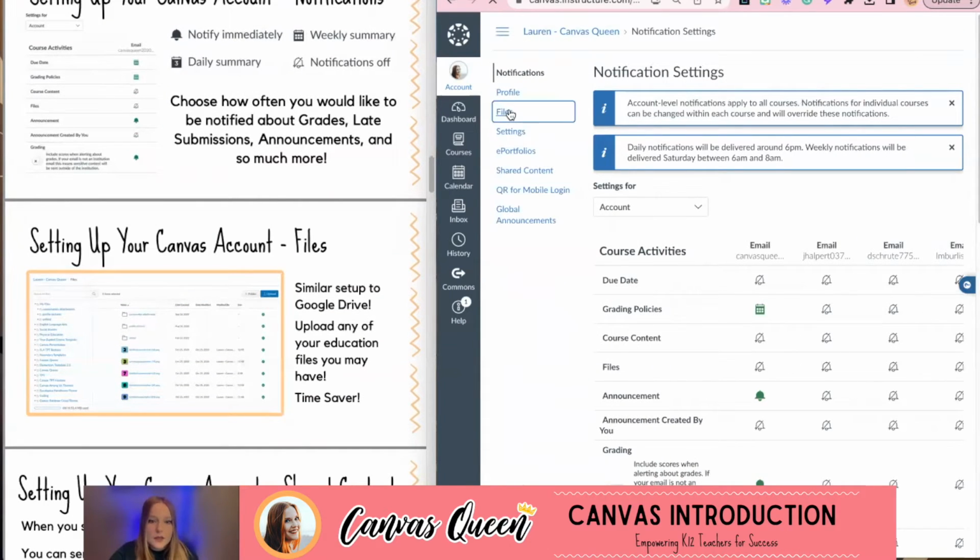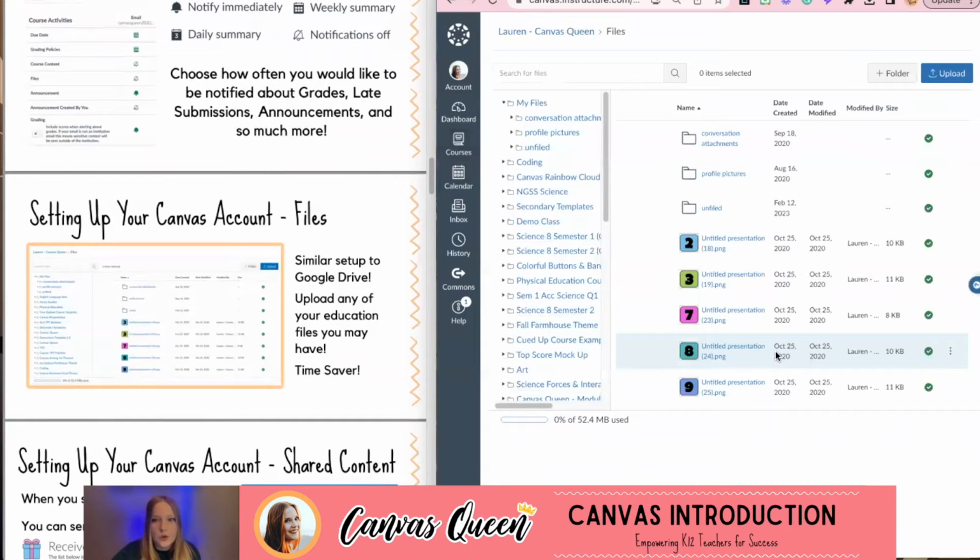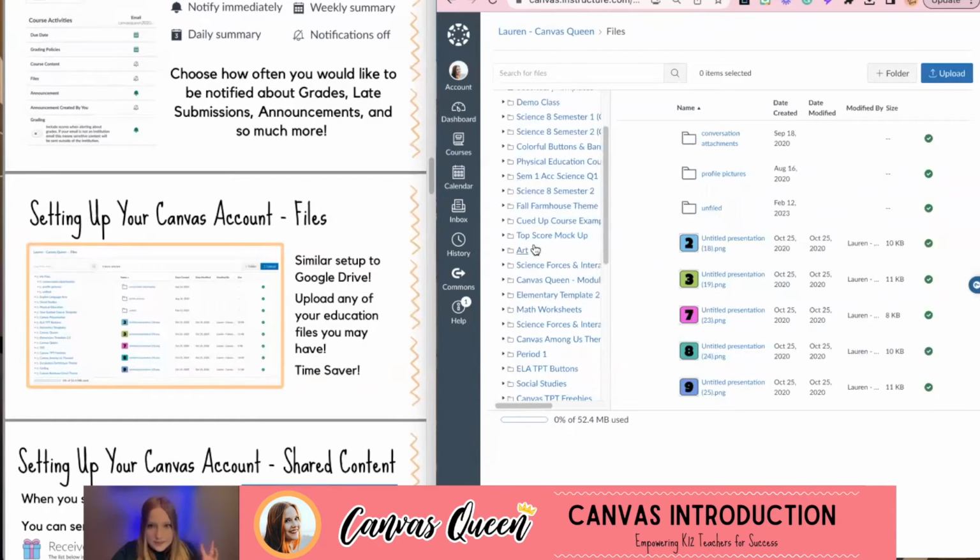Within files, this is a similar setup to your Google Drive. Underneath where it says my files here, all of these files are the entire content of each course that I've built. That includes images, PDF documents, etc. If you already have a lot of content that you've created from years past, it might be really nice to upload it directly into your course to save you time on having to find files outside of your Canvas course, right?